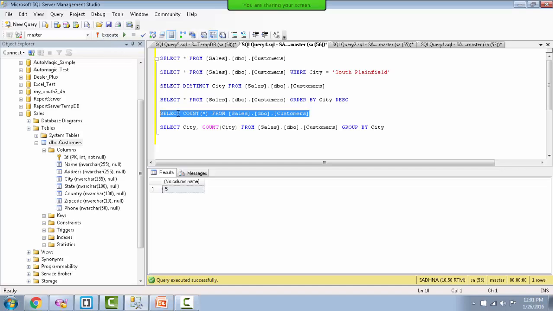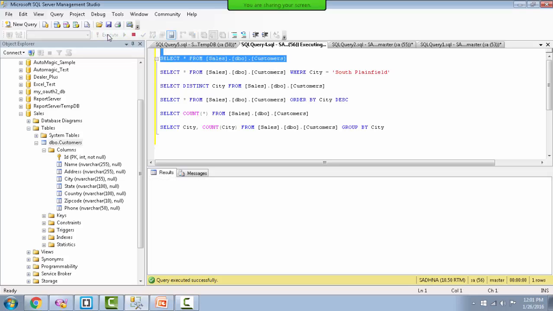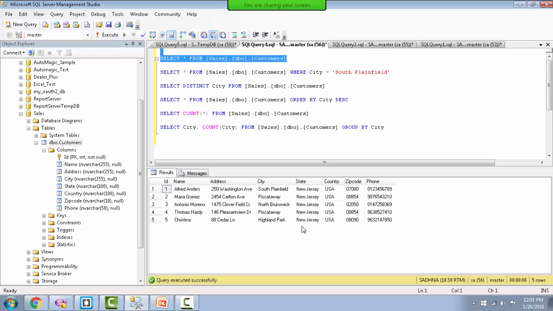Okay. Next is the GROUP BY clause. That's very important. What I want is to count, for one particular city, how many records I have in the table. For example, for South Plainfield I have just one record, right? For Piscataway, I have 2 records. Similarly, for North Brunswick and Highland Park, I have one record each.